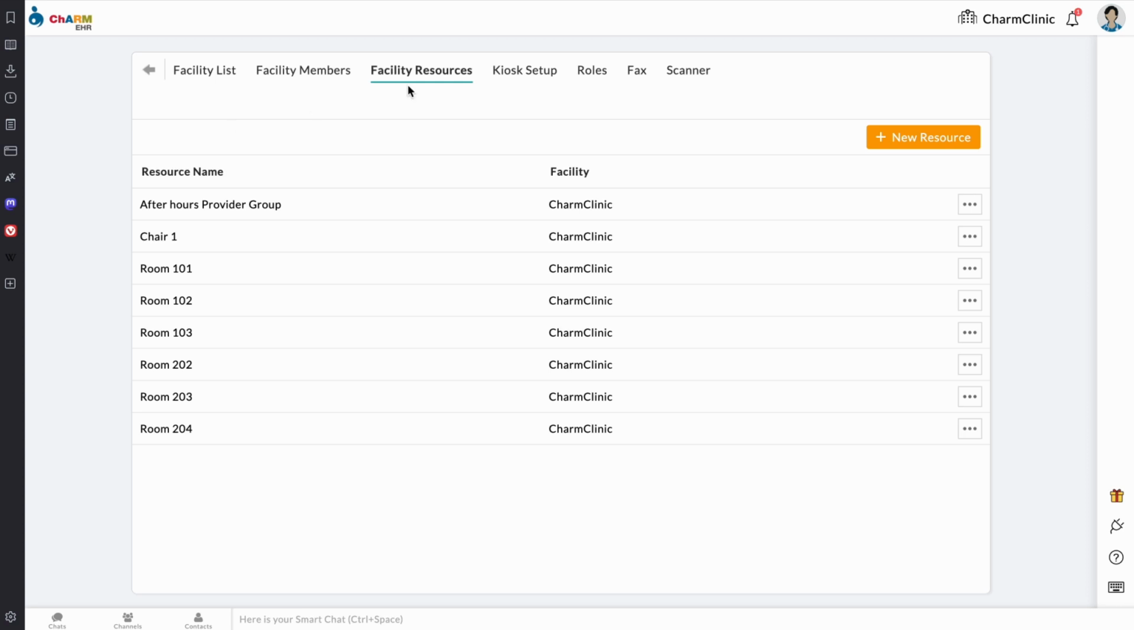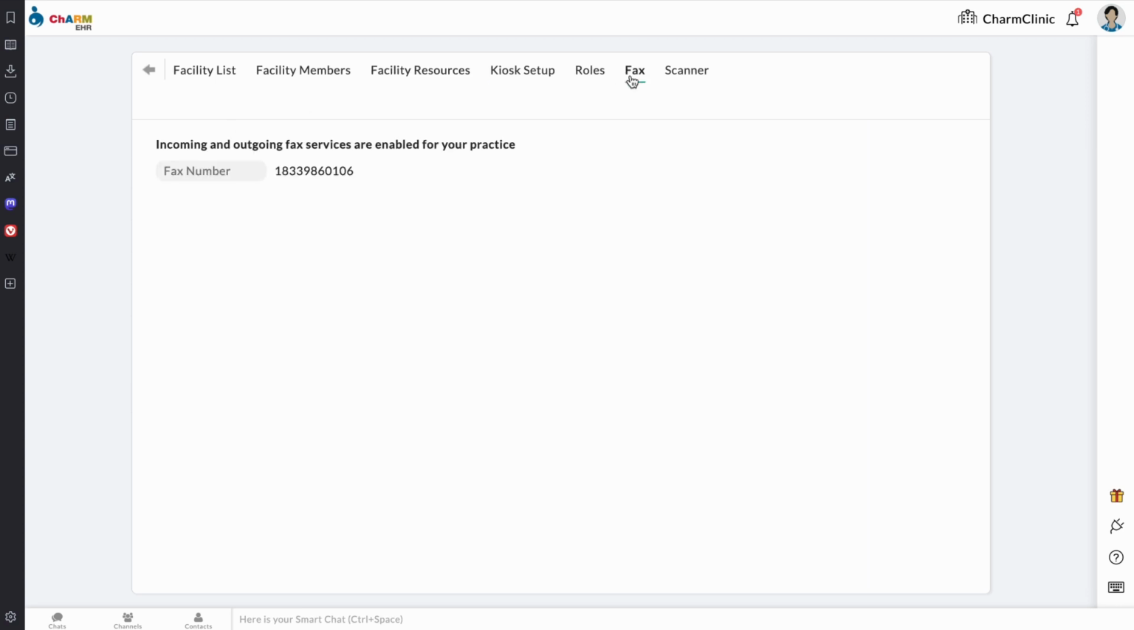Another miscellaneous feature is the fax. If you have enabled eFax, your fax number will show up in here, and this will be the fax number for which people can fax documents to you. It includes the 1 for showing that you're in the United States.